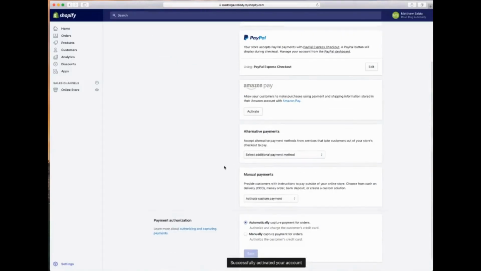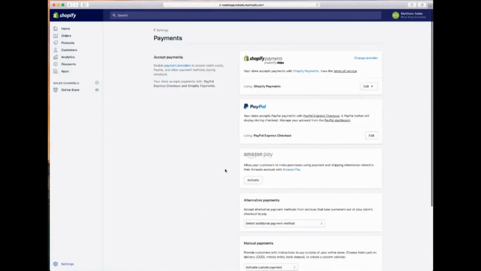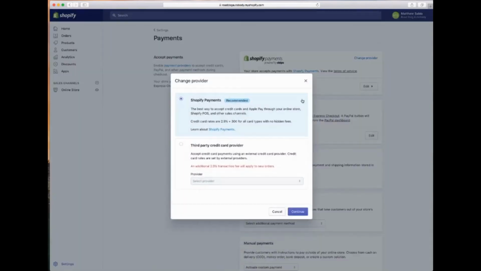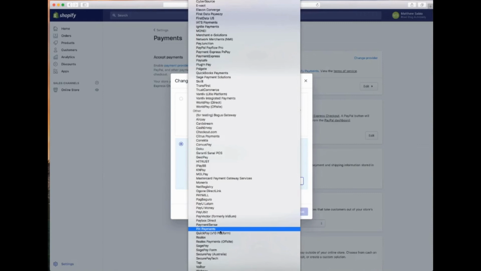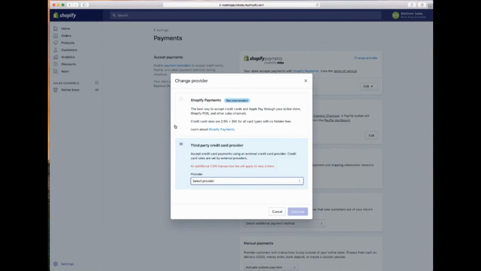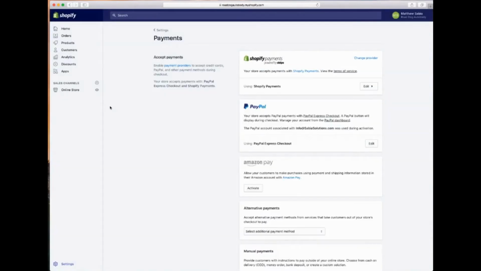You could also enable Amazon Payments, or enter a different credit card processor. As you can see up top here, if for some reason you don't want to use Shopify Payments or Stripe, you go to change provider, third-party provider, and Shopify is compatible with a ton of different processors down here. So there's nothing wrong with Shopify Payments, but I just want to make sure everybody's covered here. If you don't want to use Stripe, that is an option. But for now, leave it on default and continue. So there we go. Payments for your store are already set up. Let's head back to settings and continue.